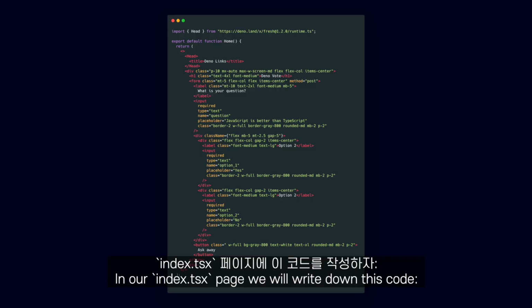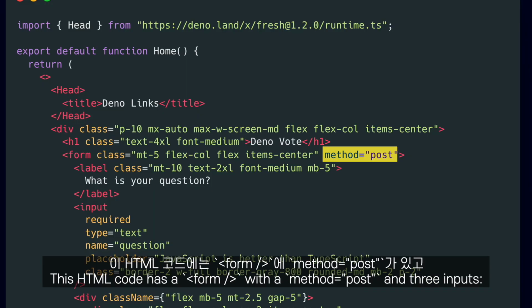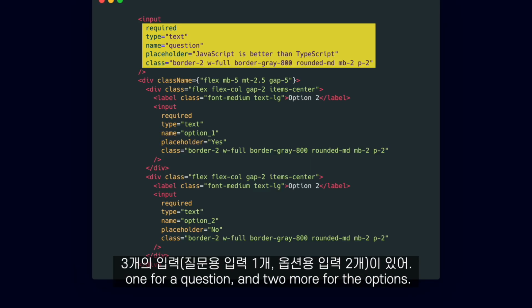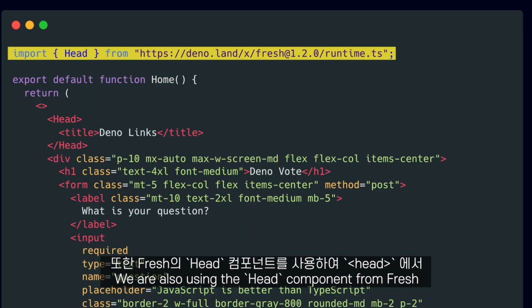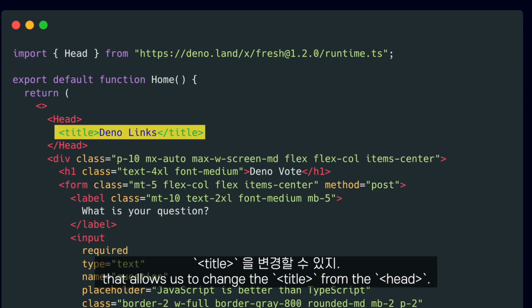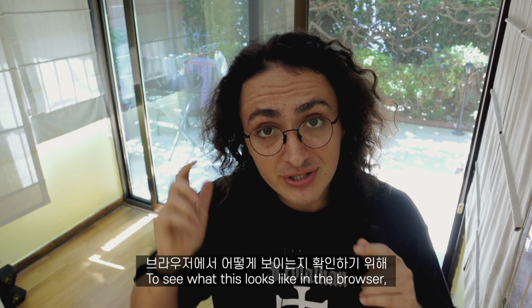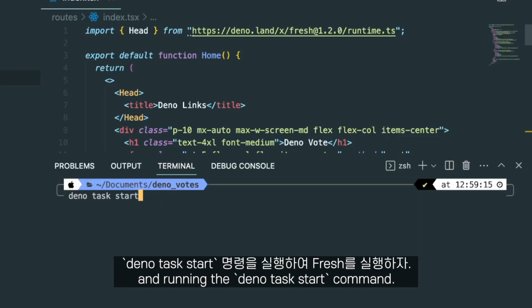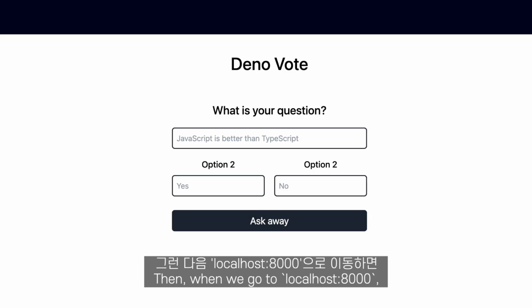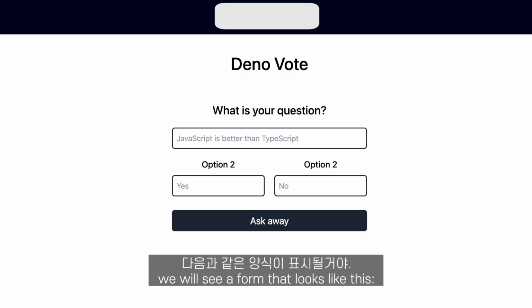In our index.tsx page, we will write down this code. This HTML code has a form with a method post and three inputs, one for a question and two more for the options. We're also using the head component from Fresh that allows us to change the title from the head. To see what this looks like in the browser, we are going to run Fresh by going to our console and running the deno task start command. Then when we go to localhost 8000, we will see a form that looks like this.